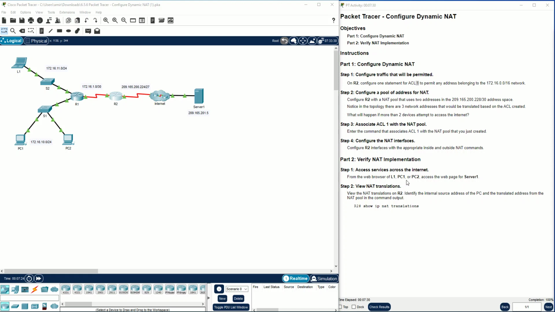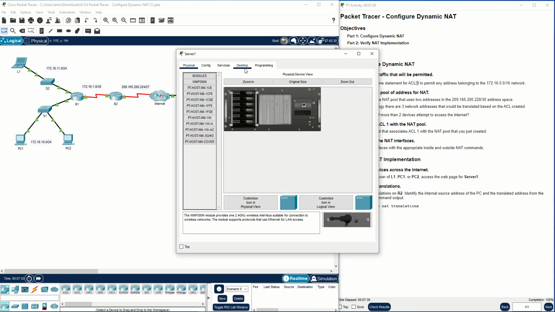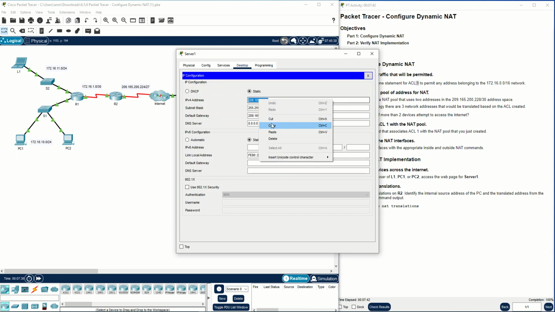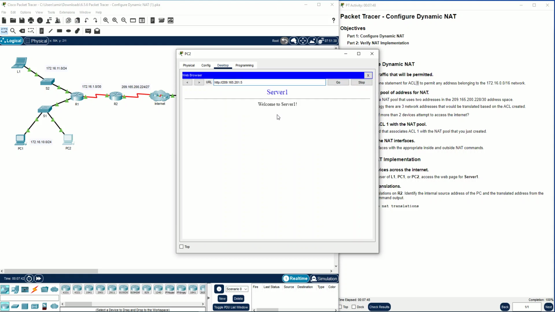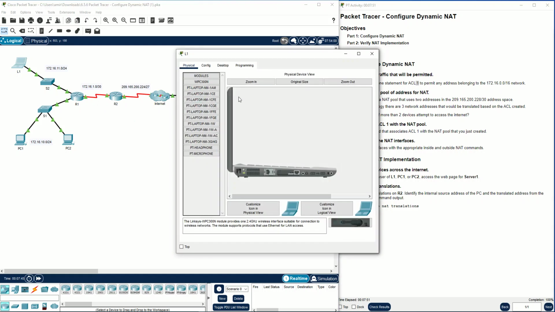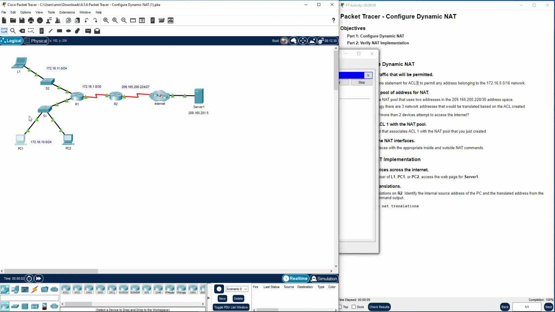From the web browser of L1, PC1, PC2, access the web page for server 1. This is the IP address for server 1. Get access from PC2: go to desktop, web browser, and write it right here, and you can get access to server 1. And also from L1, it doesn't work. I don't know why, because this is a Cisco problem.